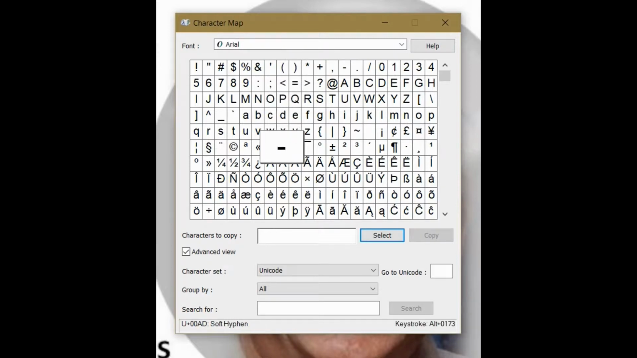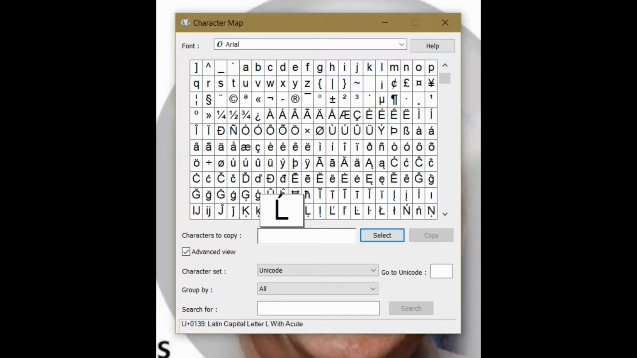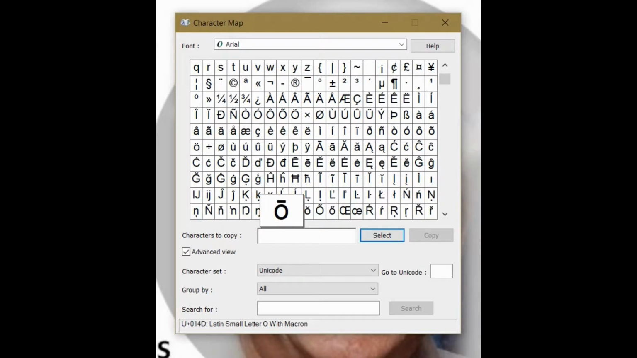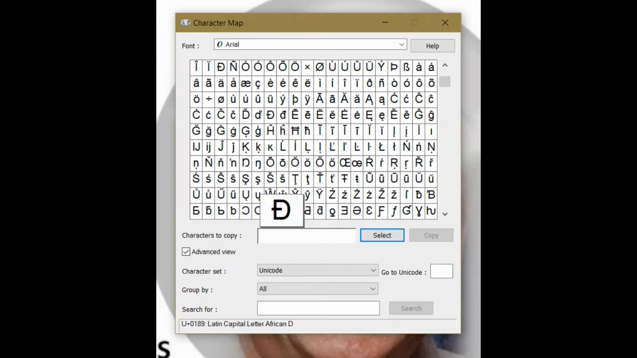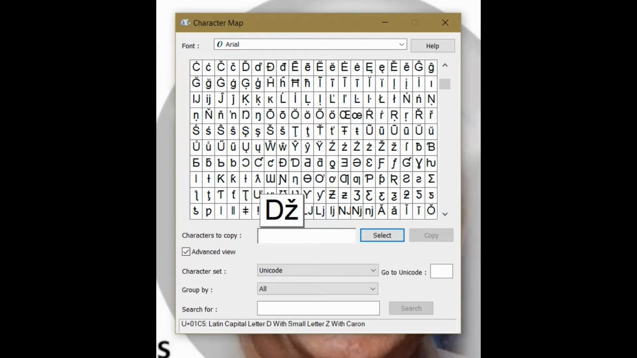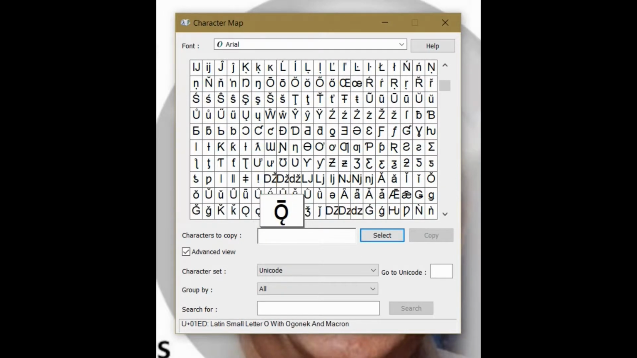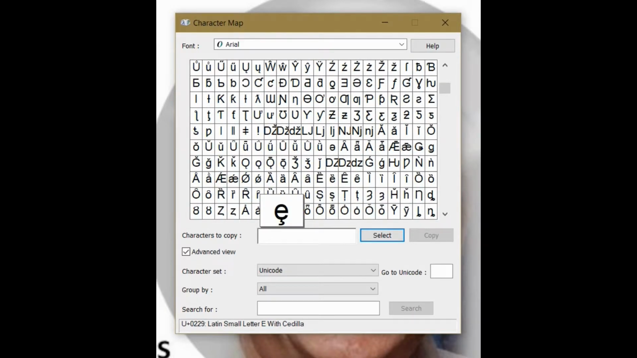There are literally hundreds and hundreds of these different symbols, characters, accent marks, and it goes on and on. I have no idea what some of these accent marks are for. I'm sure they have foreign language applications of some sort, but I've never seen some of these, and apparently they're useful because they're on here.